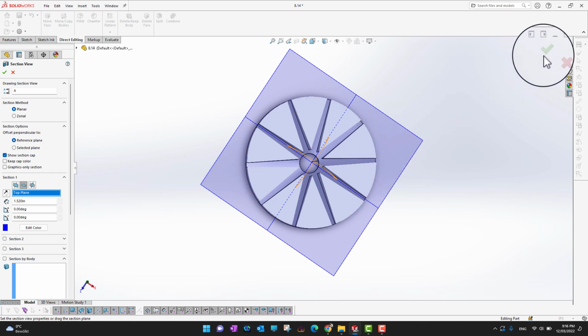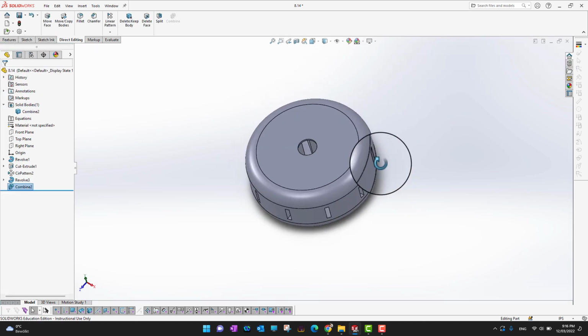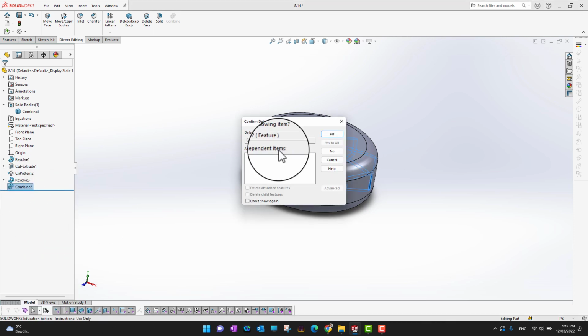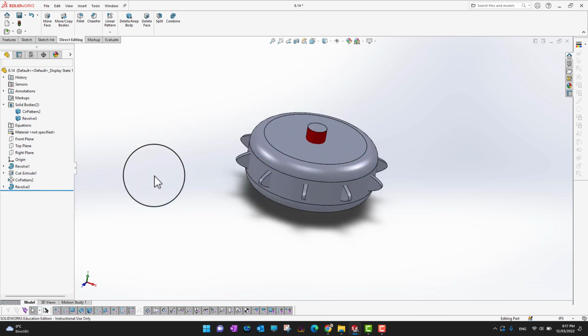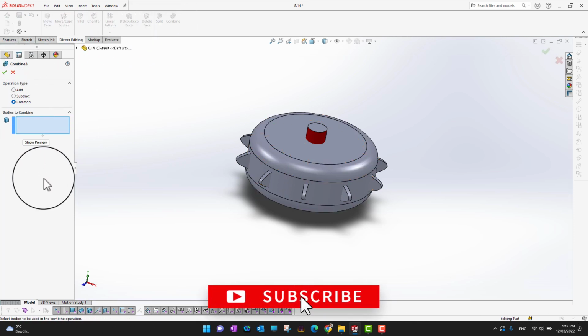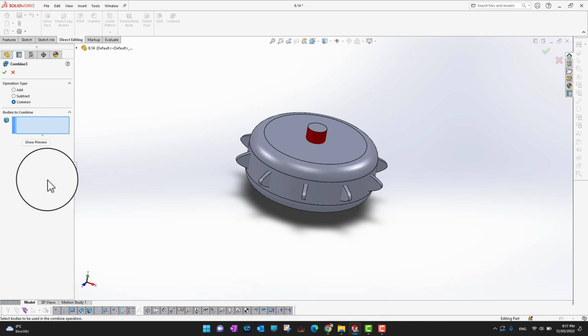I'm just going to exit the section view, and then delete this combine because I want to apply the common one as well. Again, we have two bodies, and again I am going to go into the combine. Let's do common this time. We need to have a common part of both individual bodies.